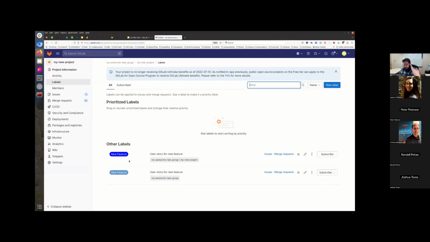So we have two of the exact same thing, and we don't want that. DRY: don't repeat yourself. You don't want to be repeating all your labels. So what you need to do is clean this up a little bit. Let's just do this at the group level. When you have multiple projects, you can reuse them.